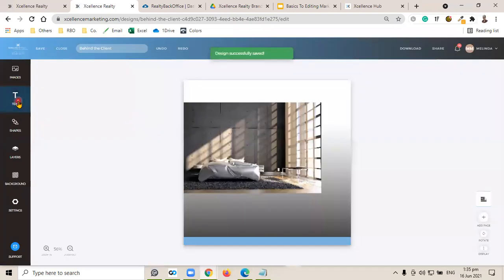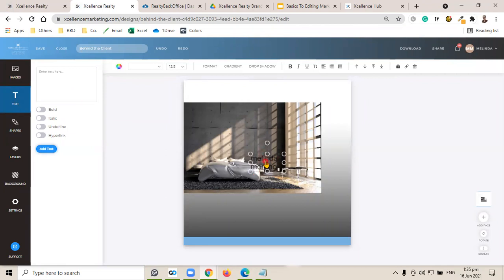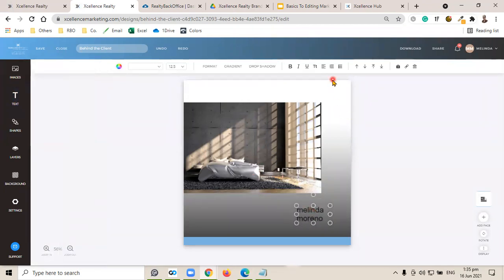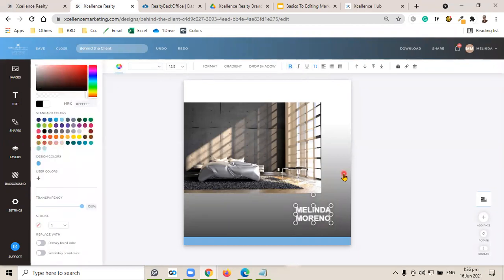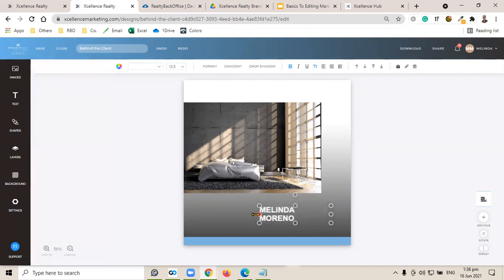And then we're going to add text. We're going to put in the name, let's say Melinda. And then we're going to drag it here to this part. We're going to make it all capital letters. Just click on this one, uppercase. And then we're going to bold it. We're going to change the color to white. And then we're going to adjust it right here. So just adjust it using this one, the circle in the middle, so that it gives it space, so that when we space it out, it has space.